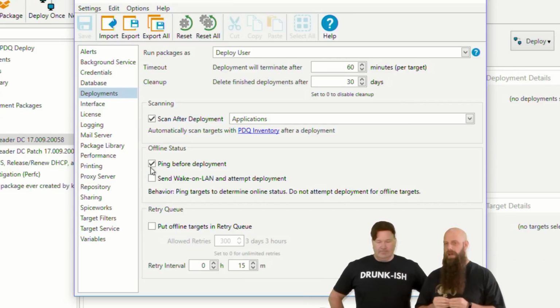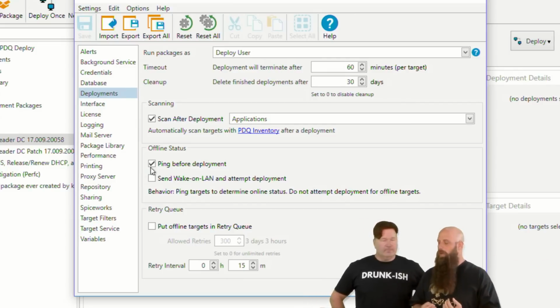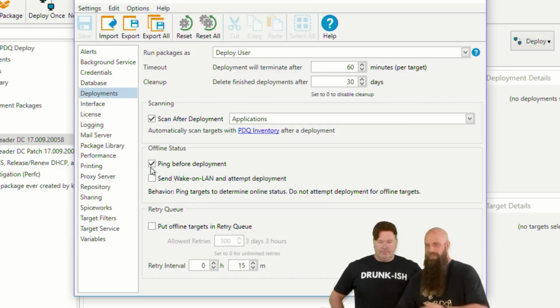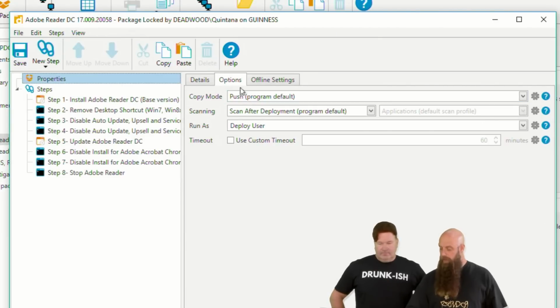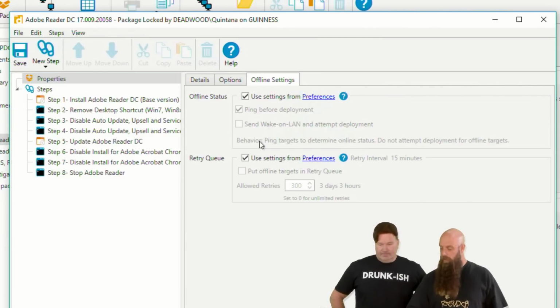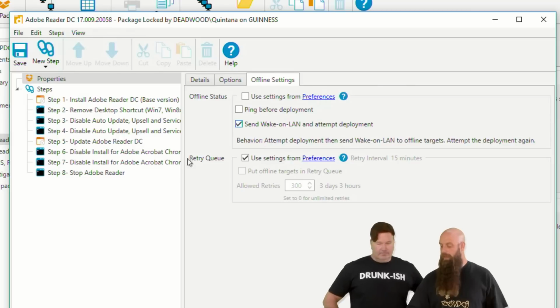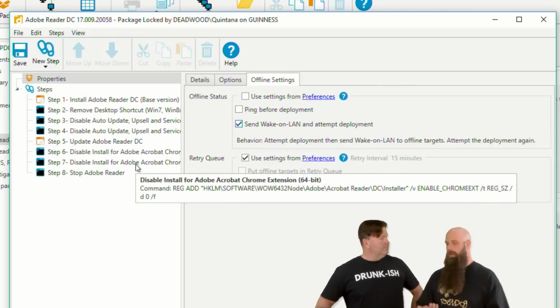But let's say you have a package that you want to use the wake on LAN feature, and you just don't want that set globally. Once again, you just change that in the properties under offline settings, offline status. We're not going to use the settings from preferences, so we're going to uncheck that. We're not going to ping before deployment. We're going to send a wake on LAN. That means if a computer is offline, it will attempt to wake it up.